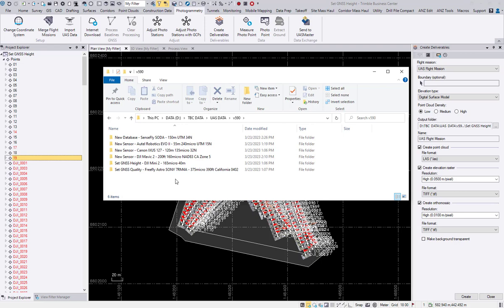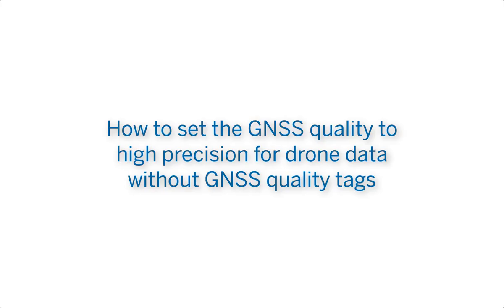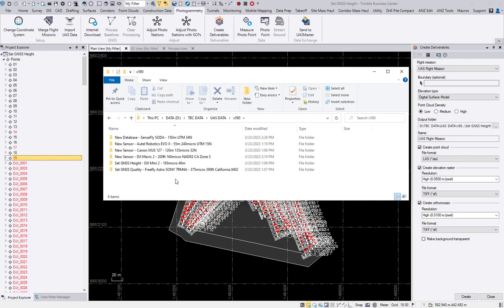But the vendor or the flyer, the operator, knows that the GNSS quality is high precision. And therefore, we offer an option to override the GNSS quality status from low to high. This will be shown with our dataset here in California. So I will prepare this dataset and we will go through it.